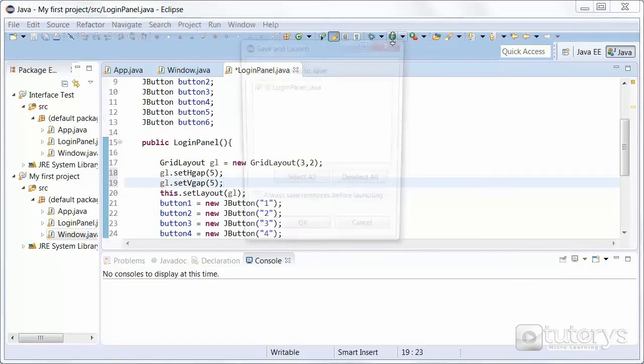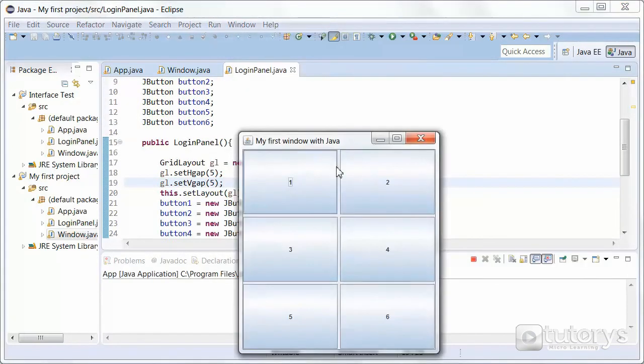Okay, let's run the program, and as you can see, we have a gap horizontally and vertically. So that's how you use grid layout in Java.